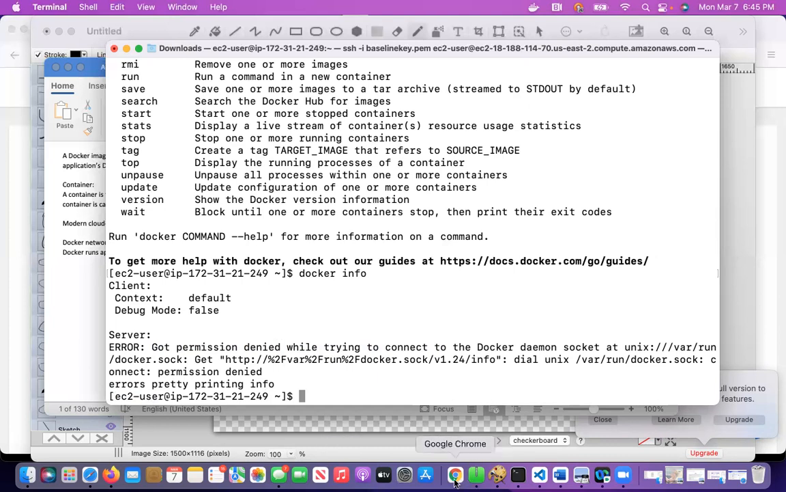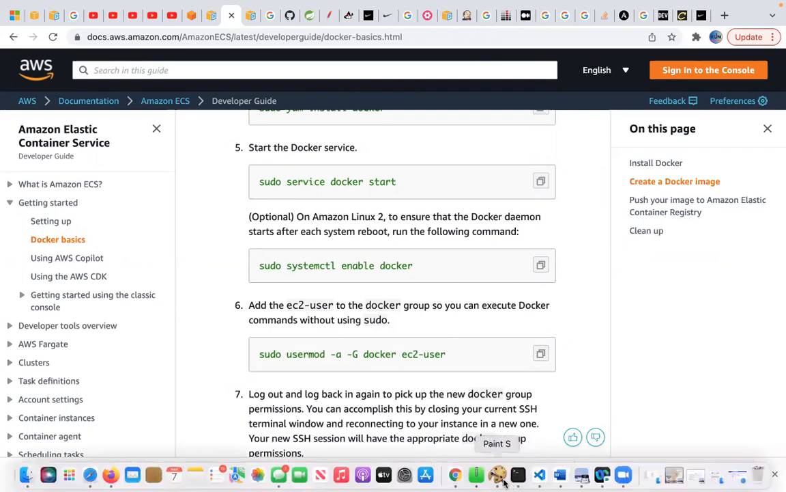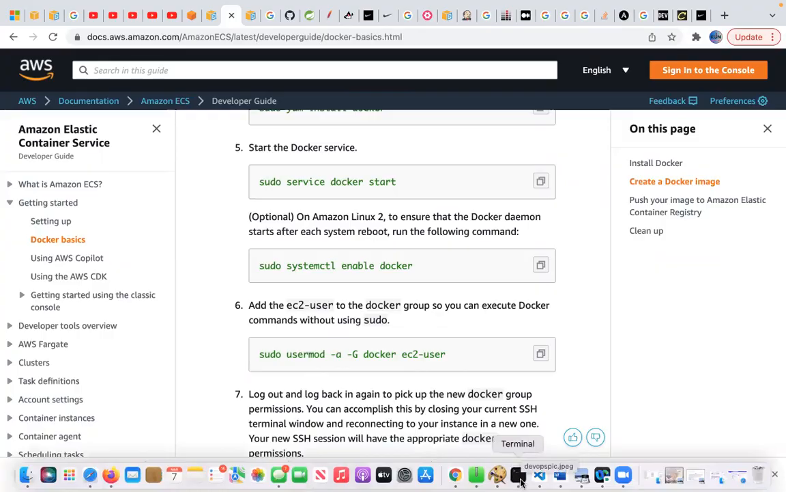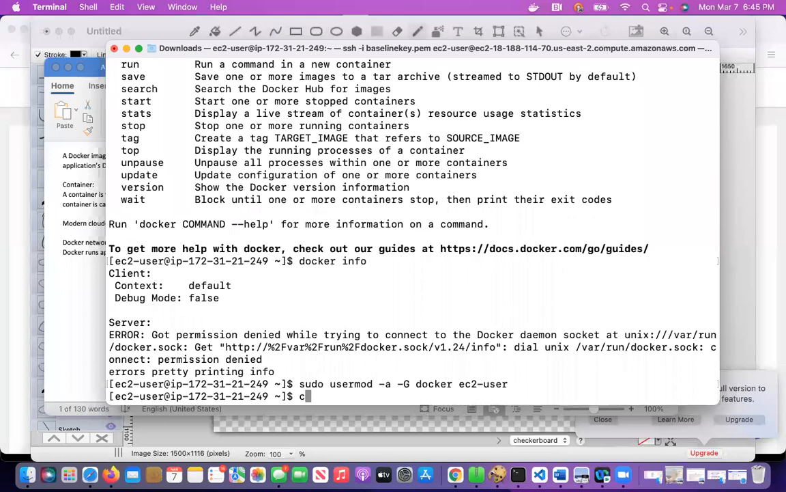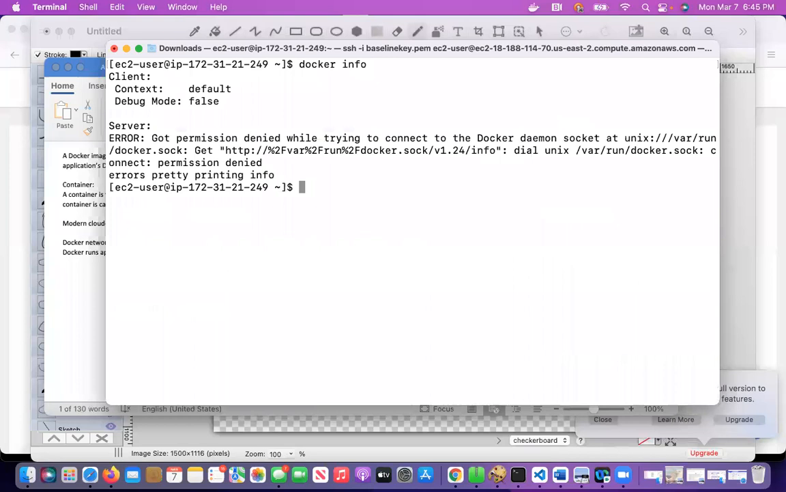Okay, and let's go here. We are modifying this ec2-user's permissions, adding this user to the docker group, so that ec2-user can execute any Docker command. That is the real-time scenario where we use usermod and group permissions. Let's go here and make the modification. Okay, and let's try docker info. Still not working. Okay, reboot the server.